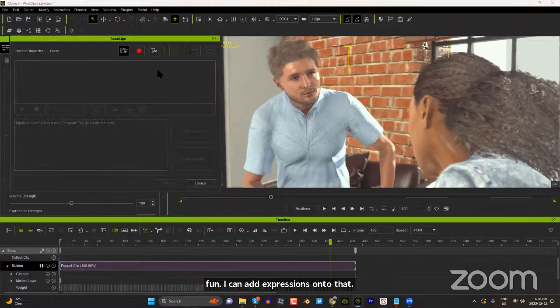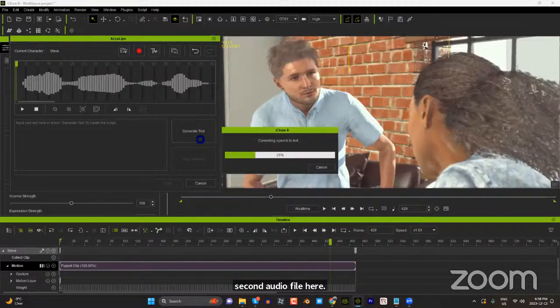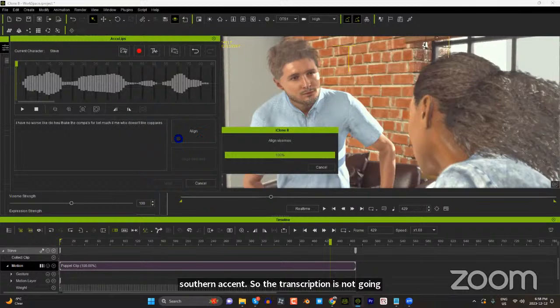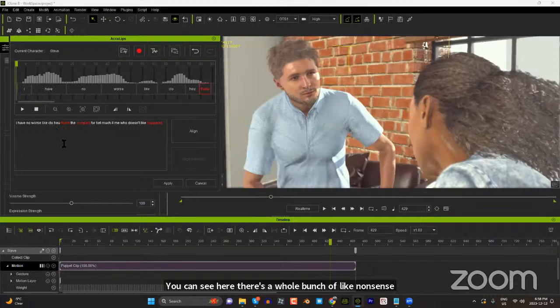AccuLips, and I'm going to load in a second audio file here and generate text. Now this guy has a weird kind of Southern accent, so the transcription's not going to be ideal here. You can see here there's a whole bunch of nonsense words. So what I often try to do is play it back.